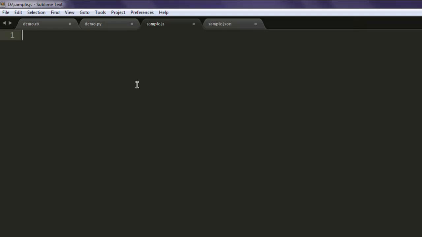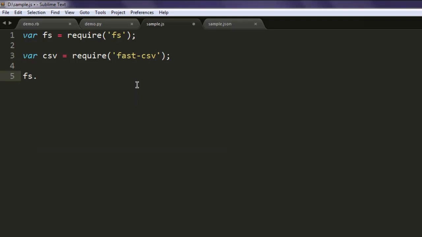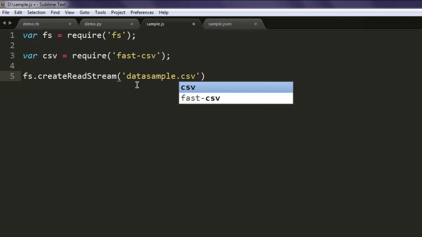Now open text editor and save the file with the name sample.js. Now create variable fs and call for require fs. Okay, after that create variable name csv and then call for fast csv instance. Okay, now the next thing is to create read stream, and here we are going to pass our sample CSV file.